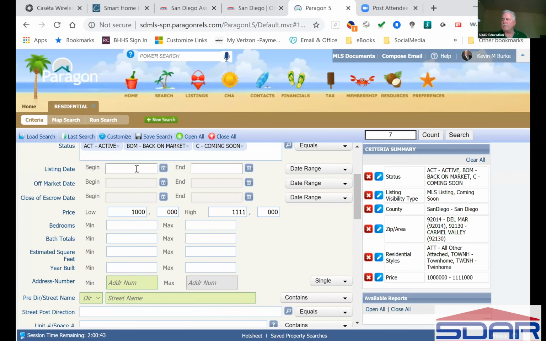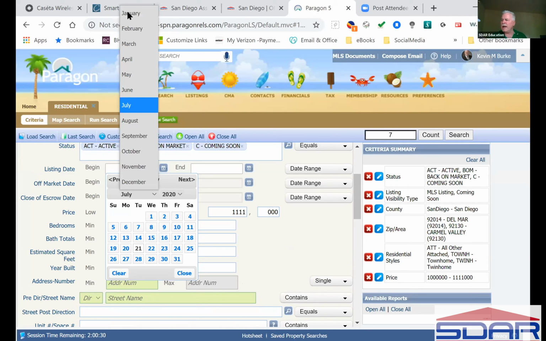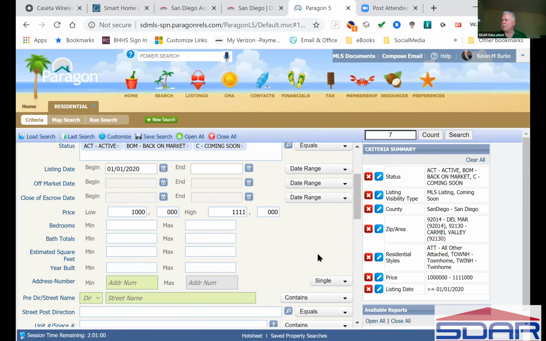So for example, if I put in the calendar here that I'm looking for properties that have only been listed since the beginning of the year, then I would go back to January and click on January the 1st. And now I changed my number to 7. Now it could very well be it's not going to pick up properties that were listed before that. And so that's why I would caution you about doing that.